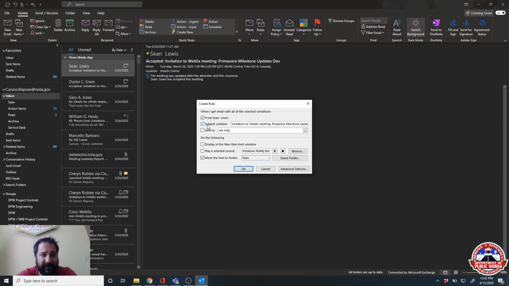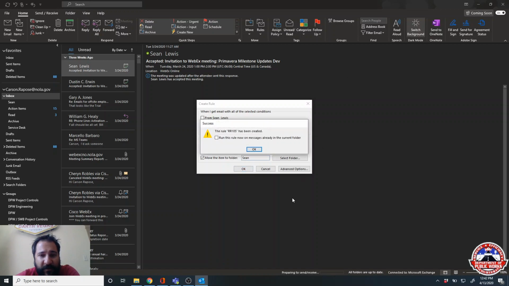I could have it so that anything with a subject, maybe I want that subject to be one of my projects, so say RR 105, and now anything that contains RR 105 in the subject matter will get sent to the folder titled Sean. And as soon as I click OK, it's going to make this rule, and then it'll give you the option to run the rule on messages already in the current folder. So this is something you can use to organize a very messy inbox.